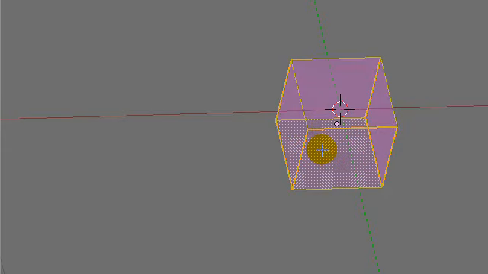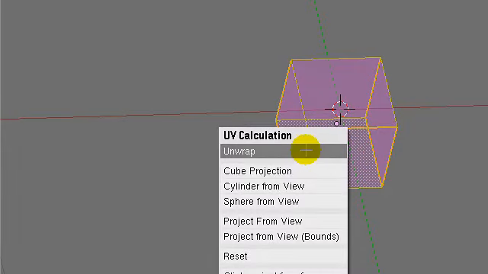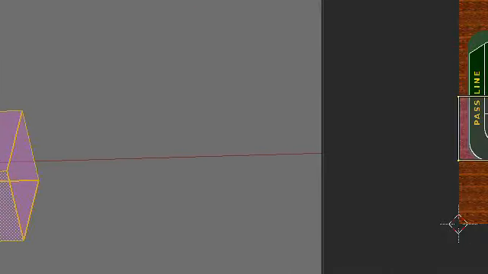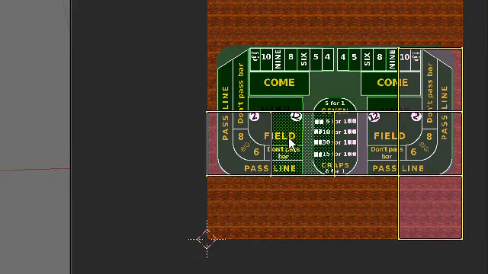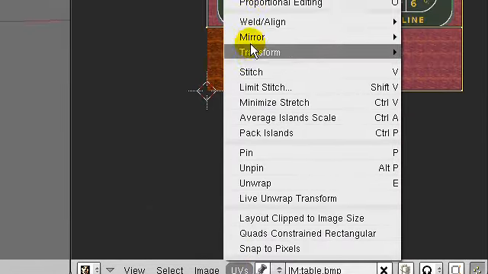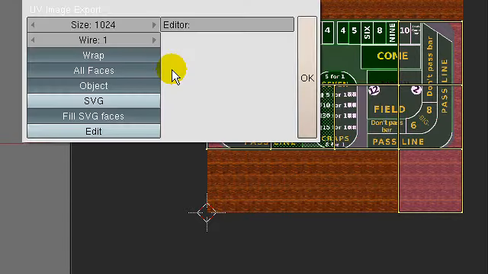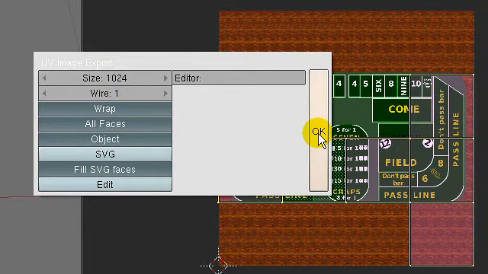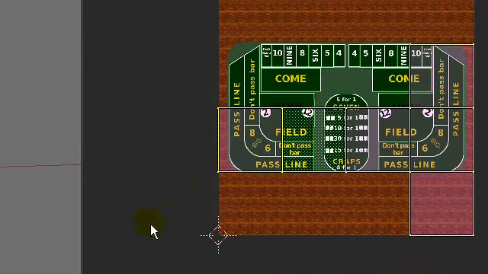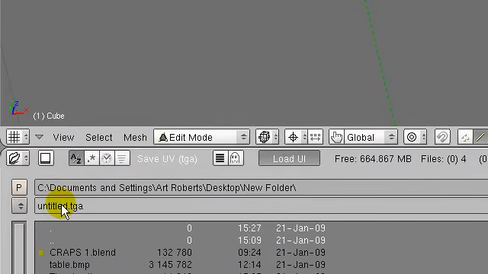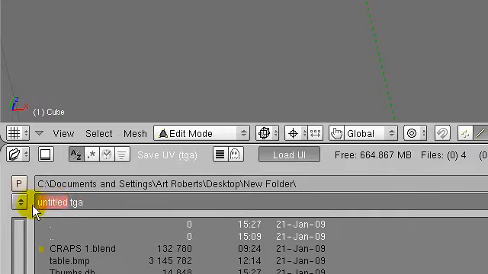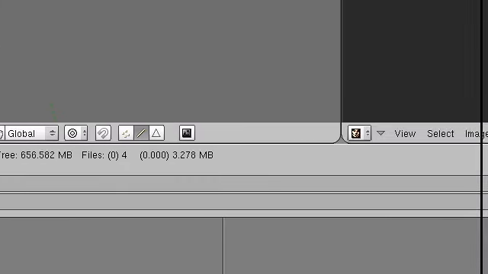Select all, use the U key, and unwrap it. And this will unwrap it into a shape like this. We'll just ignore the background image, it doesn't really matter at all. We'll go into UVs, Scripts, Save UV Face Layout. I'll leave the size at 1024, but that is a bit big. And we'll give that a name. I'll call it Dice. Check that it's going into the right folder, and save that.